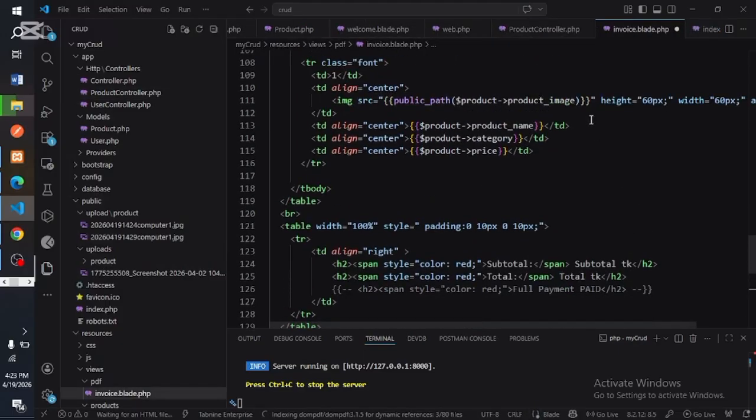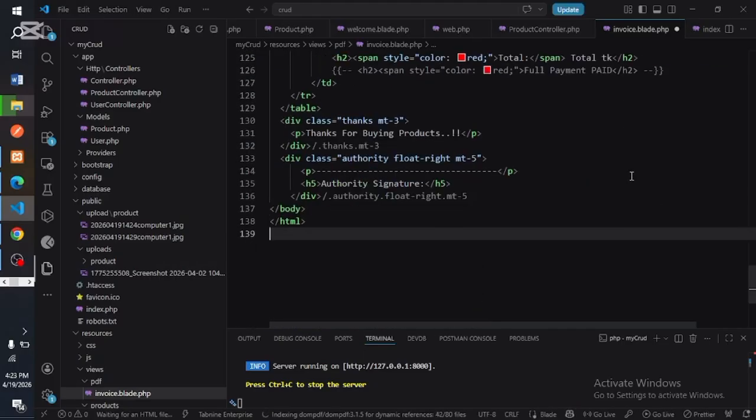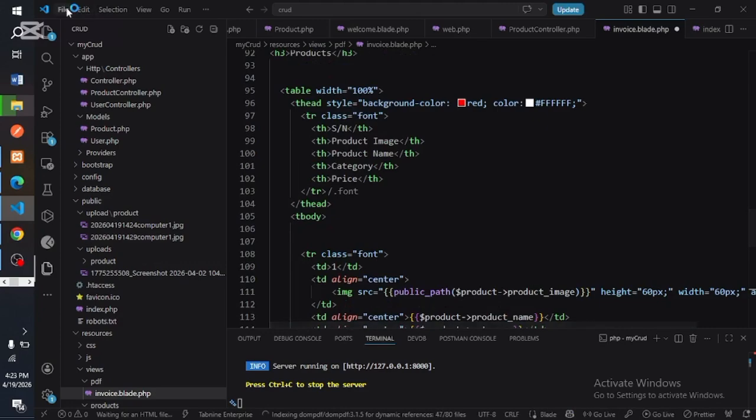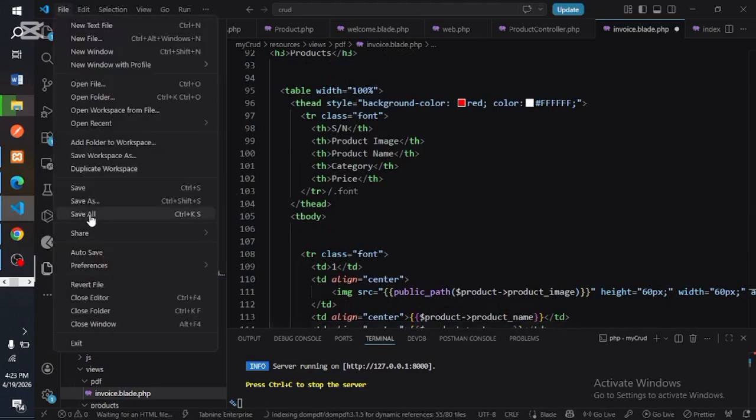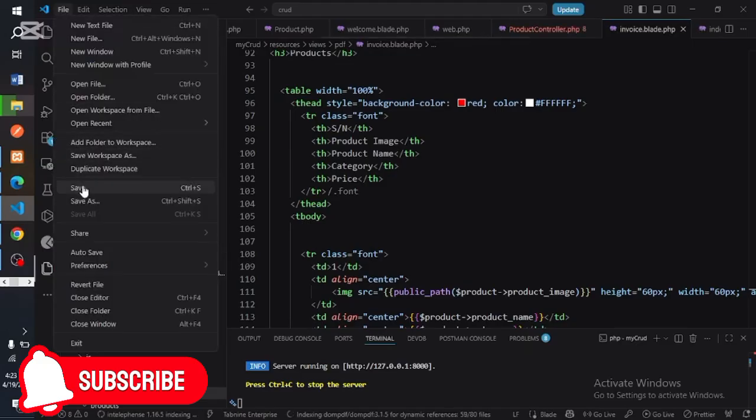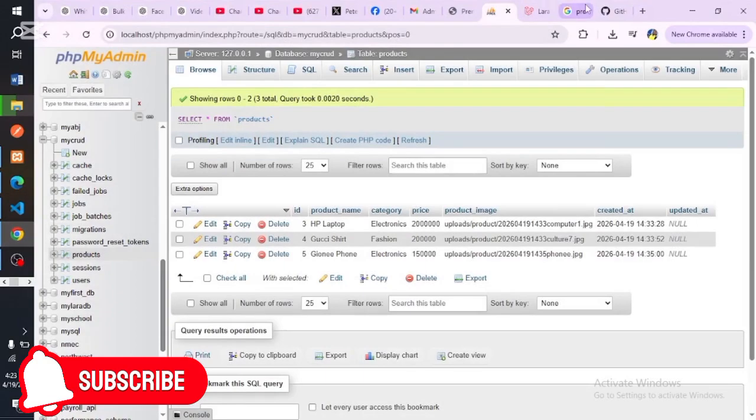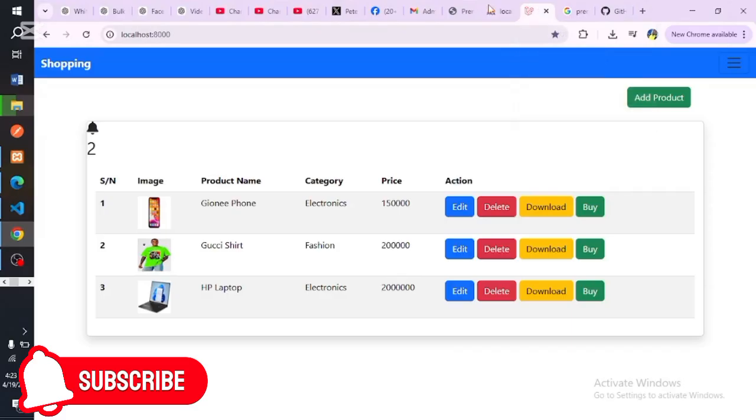So the image is there. You can see the image public path. Make sure it's a public path. If not, this won't work. So I think that is basically all what you need to do. So I'm going to save all and go to my browser to see if everything works perfectly.